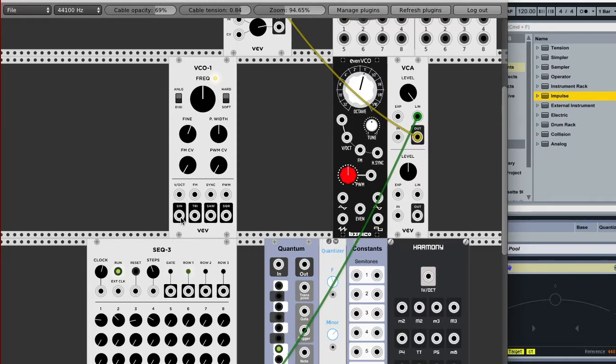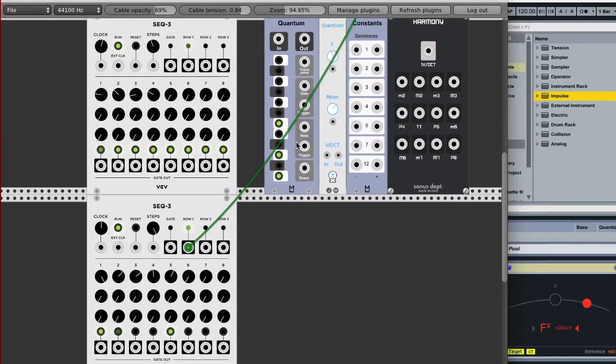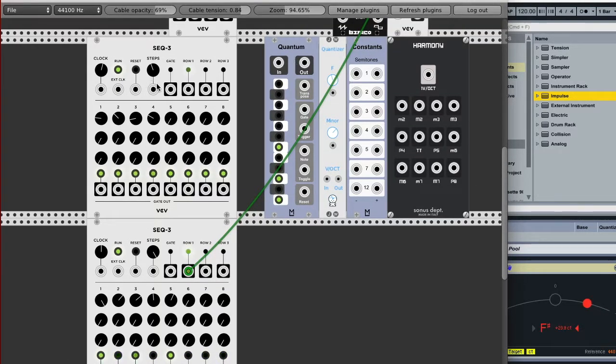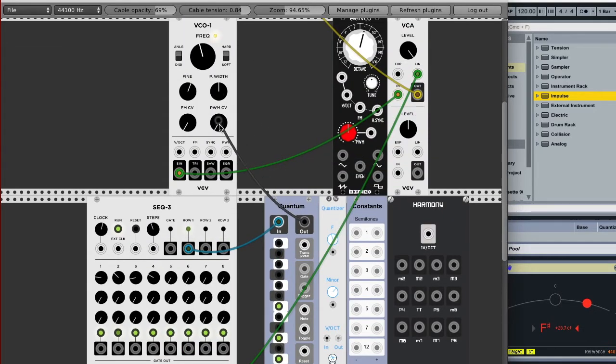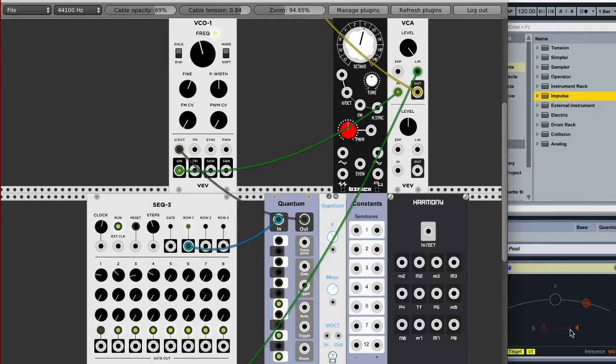It might be out of key, or it might be out of tune, even if I plug this in. Sorry, my mouse is glitching out. See? It's out of tune because I didn't move these knobs in tune. So if you want your oscillator to always be in tune, then you gotta use the even VCO.